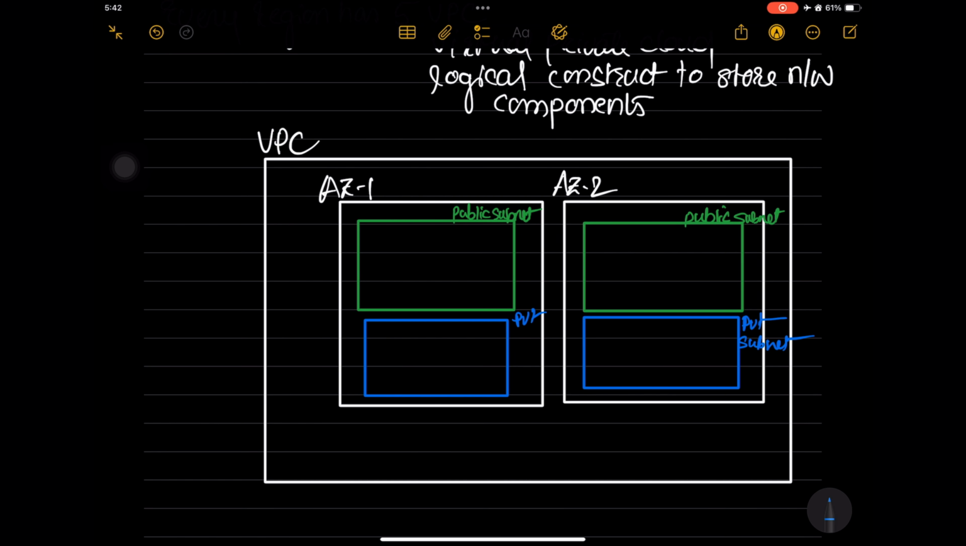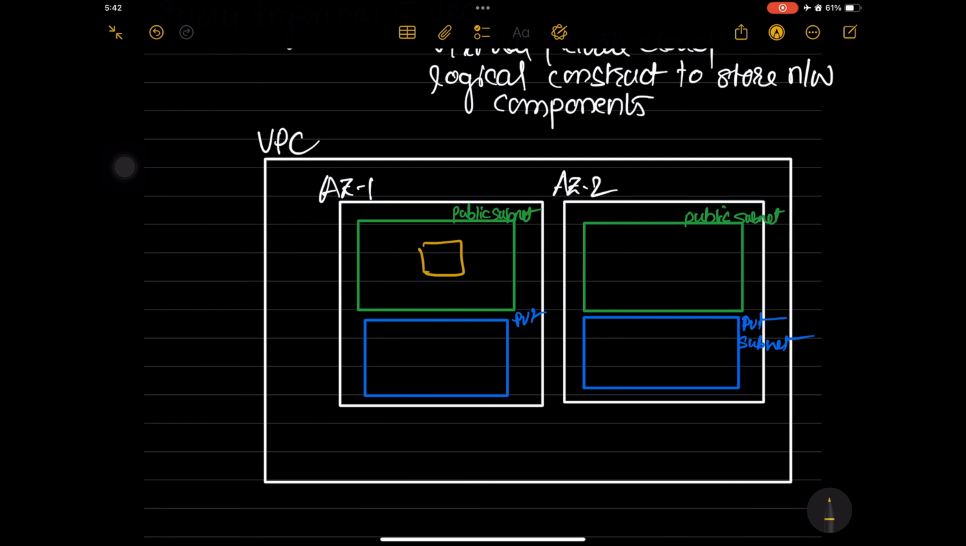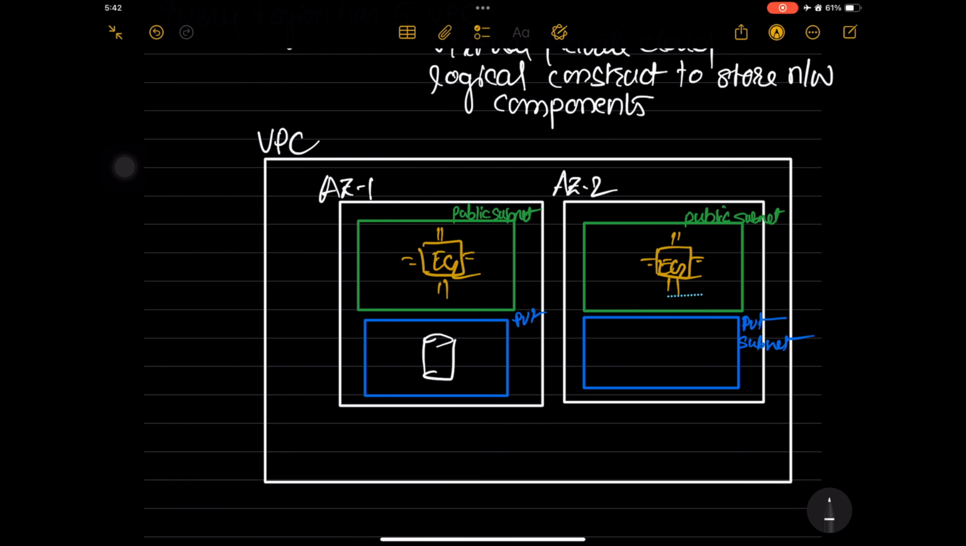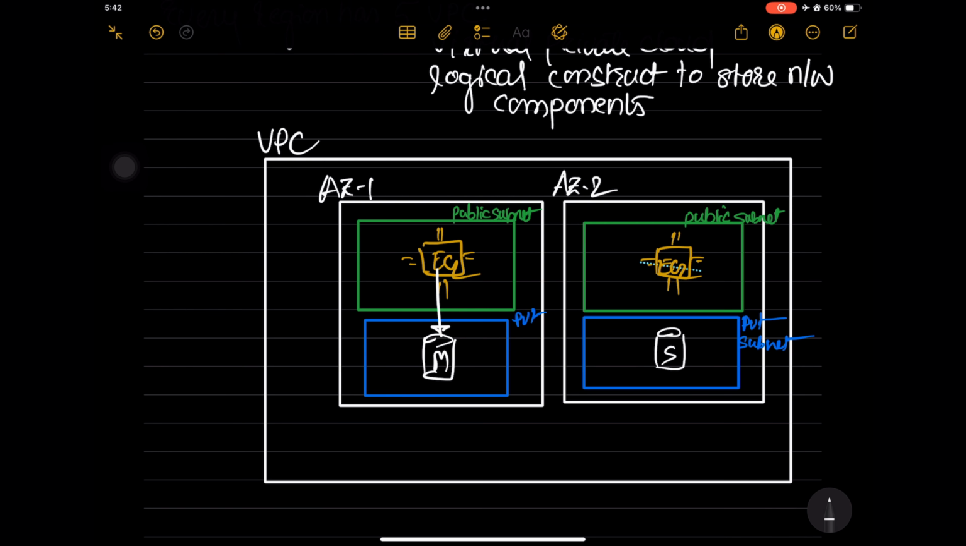Now, we are going to place EC2 instances inside the public subnet. These EC2 instances will have a public IP address and a private IP address. We will place a database now inside the private subnet. Both EC2 instances will be talking to the master database. There is a kind of replication which is happening between the master and standby, which we will see in upcoming sessions.